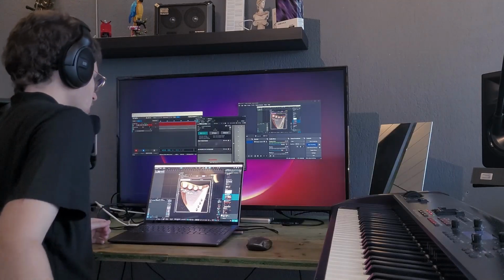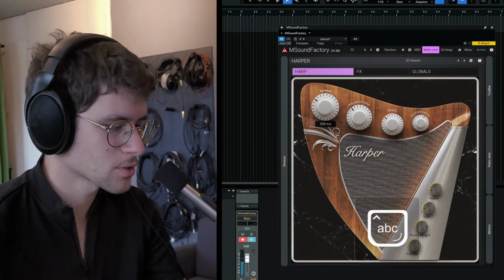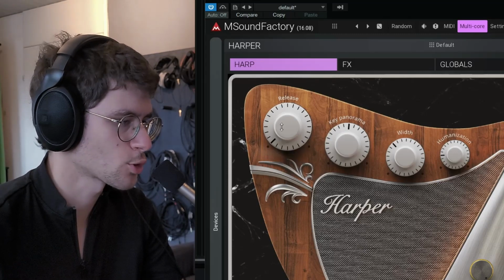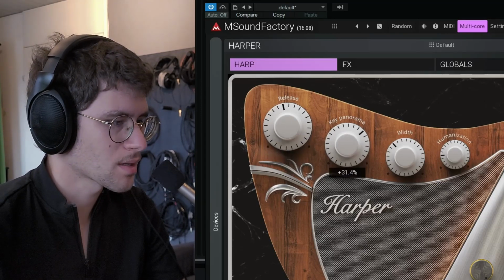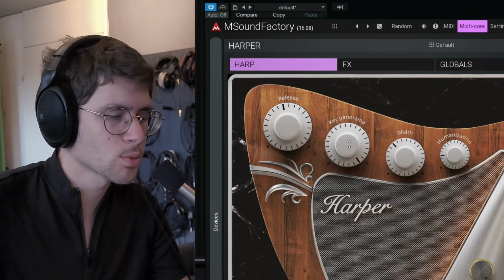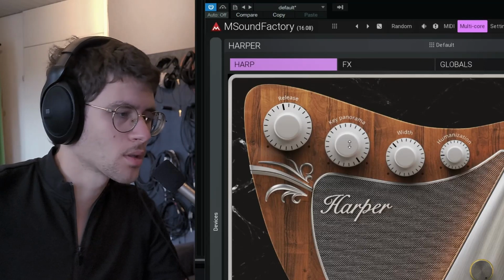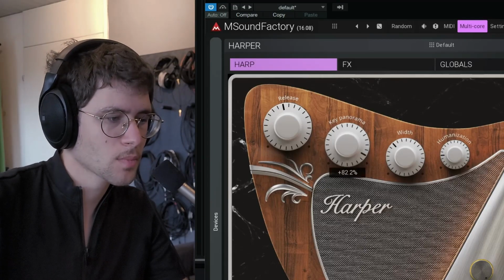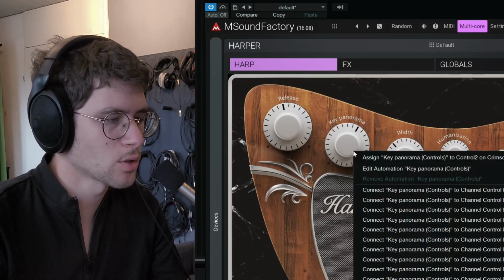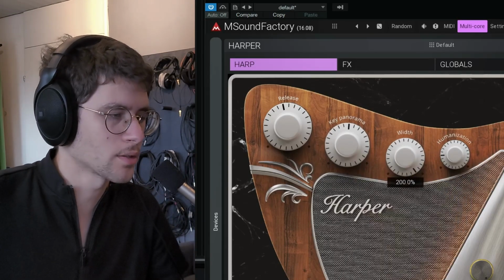Let's have a closer look at all these knobs. So we have release right here. We can of course lengthen that release or shorten it. We can make the key panorama bigger or smaller, which means high notes will be panned to the left and low ones to the right. Or we can invert it.